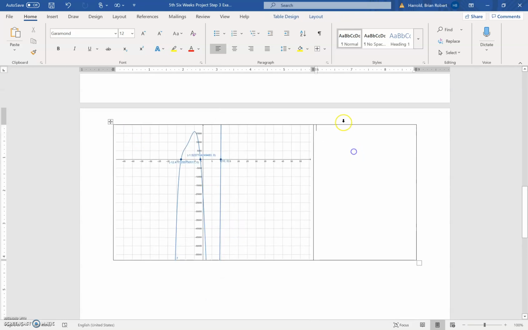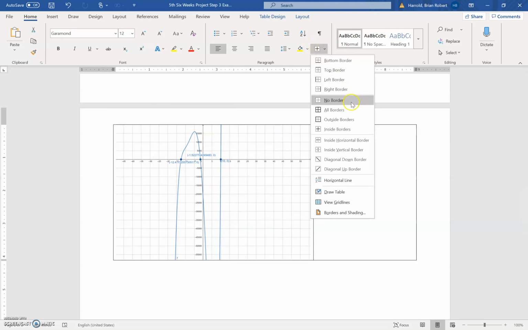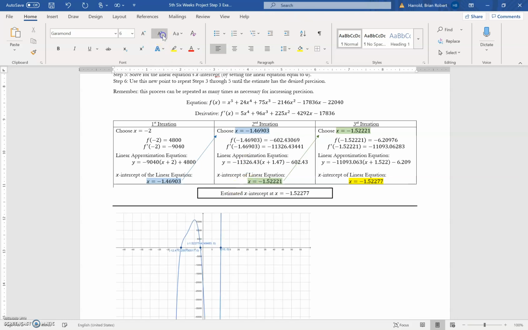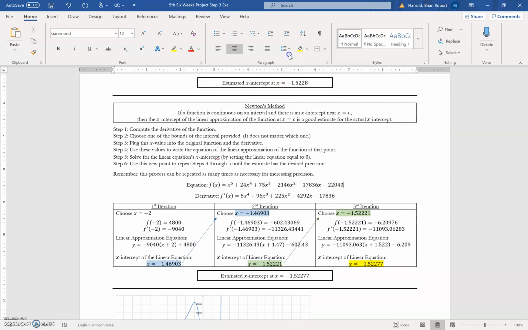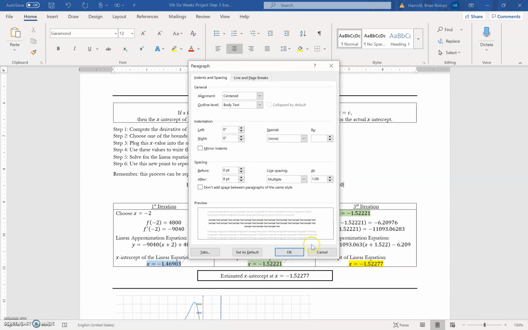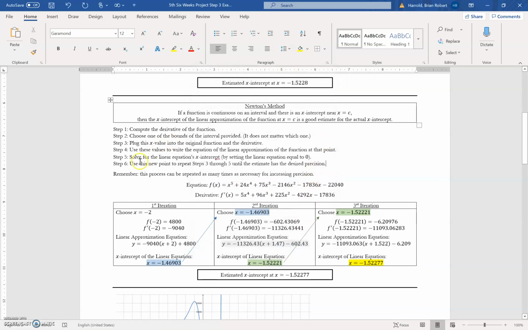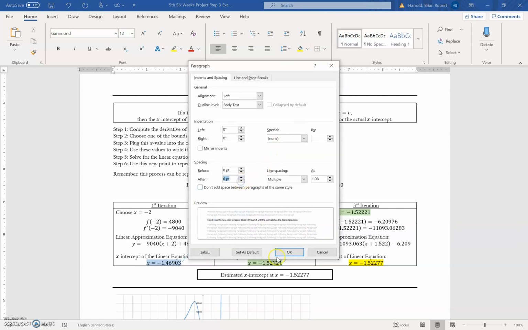So let's see. Maybe if I get rid of this border around this table, I might be able to do that. No, that didn't quite do it. Well, let's see if we can go back and maybe adjust a few places. Because like I said, it's just going to be kind of a guess and test at this point to try to make everything fit on one page. The more I can fit on one page, the happier I will be. Let's see if I can get rid of some extra space elsewhere.